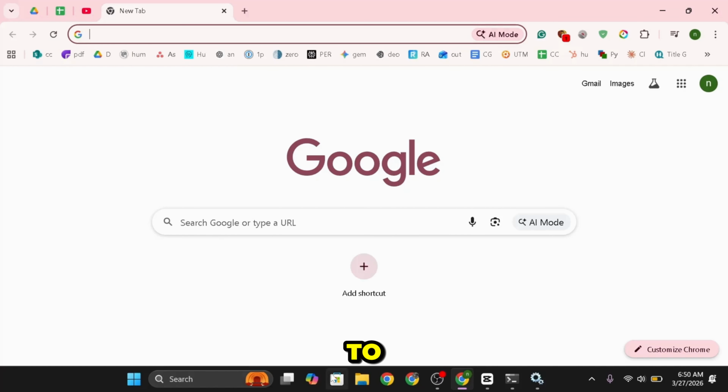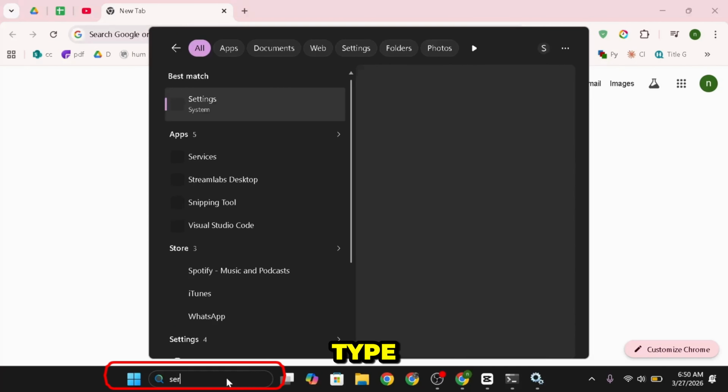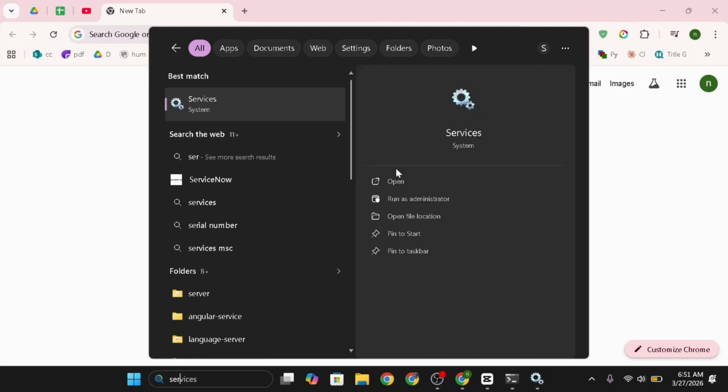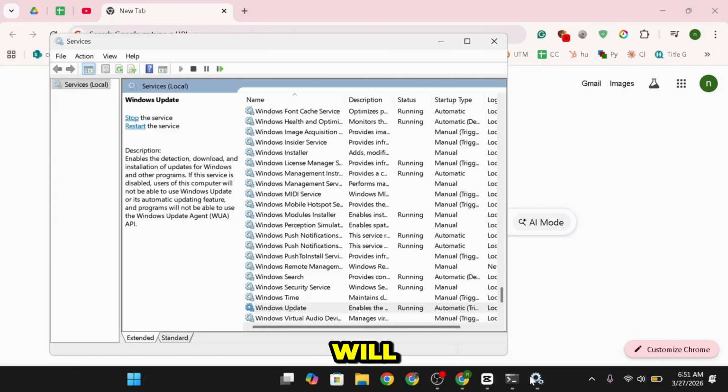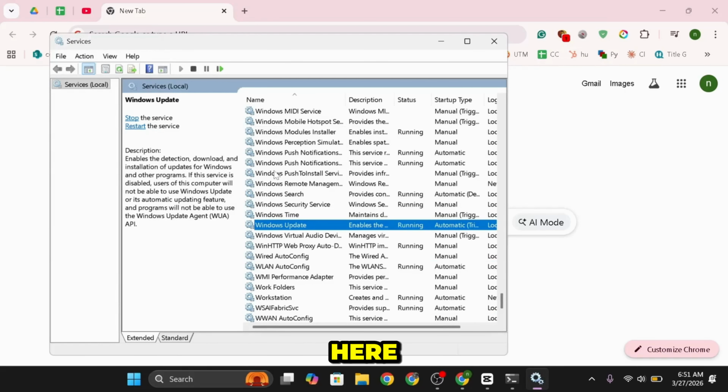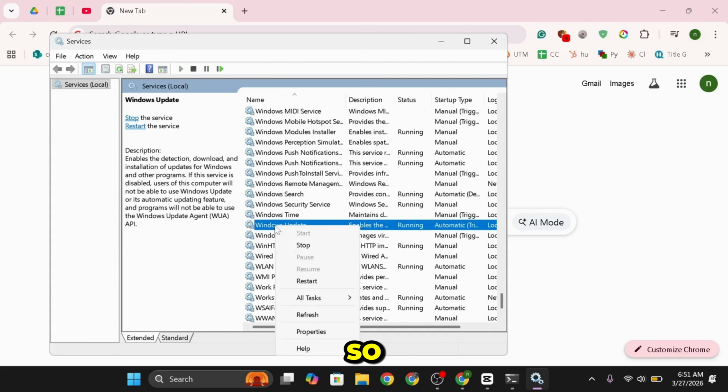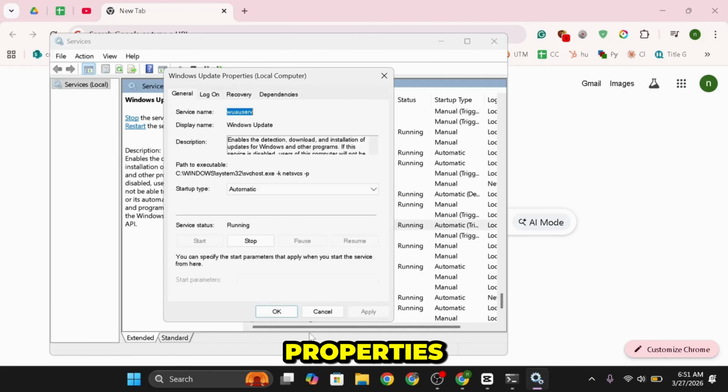So first of all, what you have to do is come below at the search bar, type in services. Select open. It will open up a page like this. In here, click on anywhere, then type in W. As you type in W, locate Windows Update. So right click onto it and select properties.